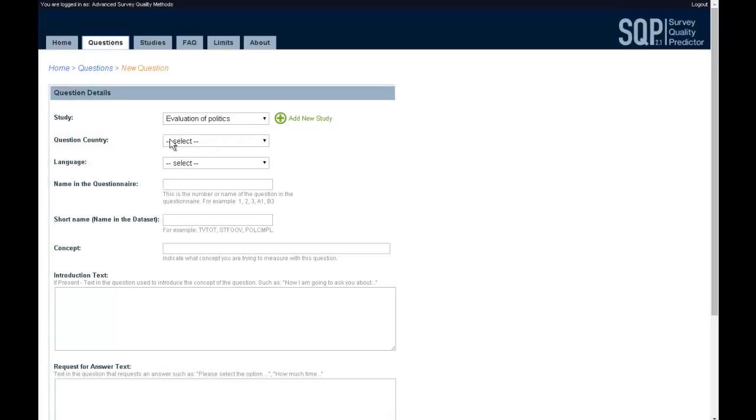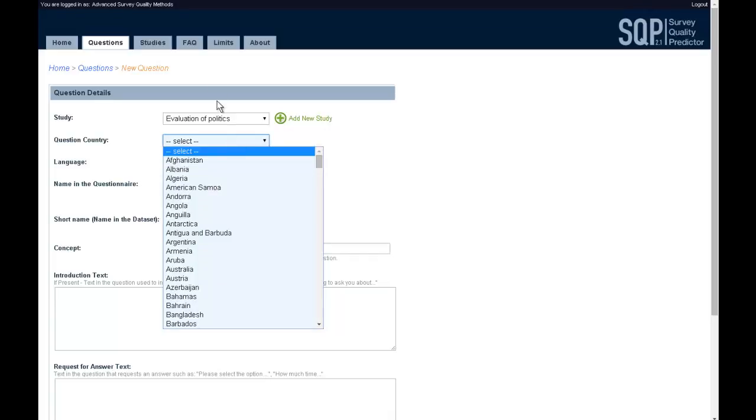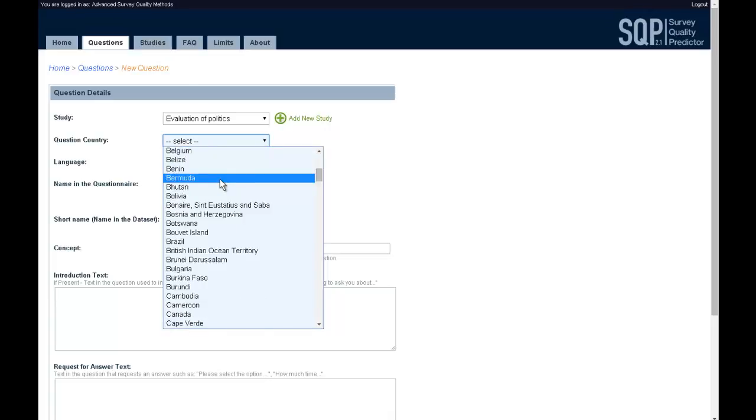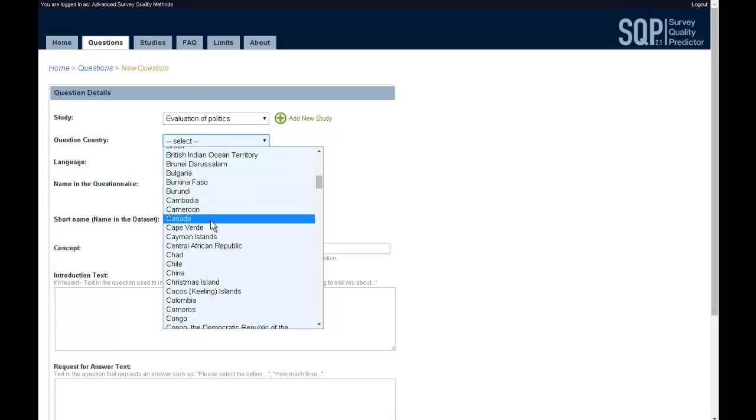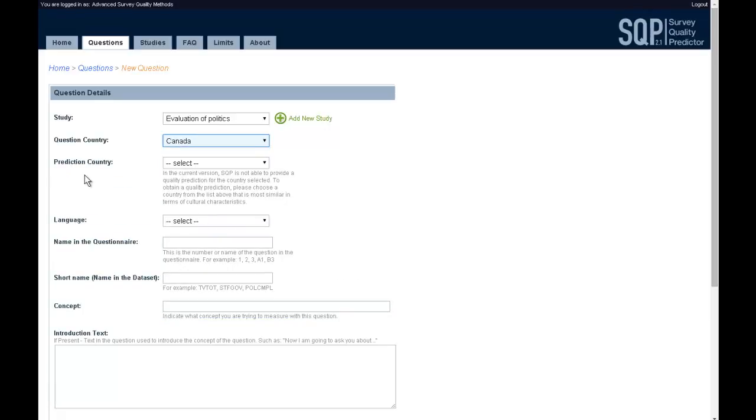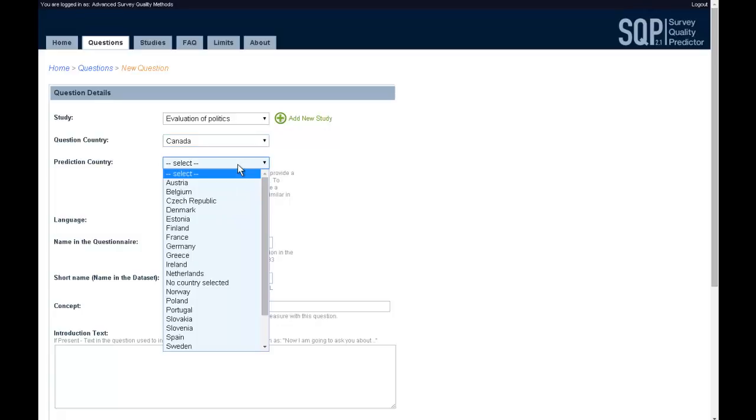After choosing the study you want to use to store your questions, choose the country for which this question will be administered. SQP can only predict the quality for a limited number of countries. They are listed in the FAQ screen. Therefore, if you choose a country not in the list, for instance Canada, SQP will require you to specify a second country for which you will be able to obtain a quality prediction.